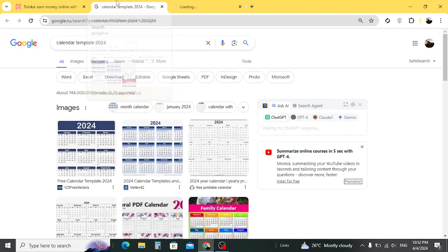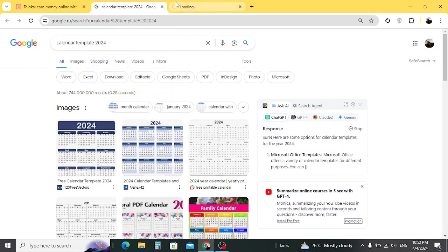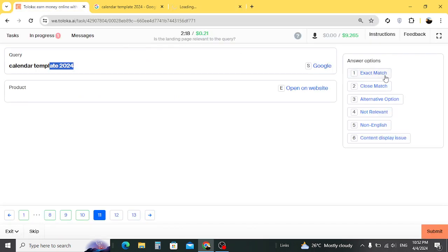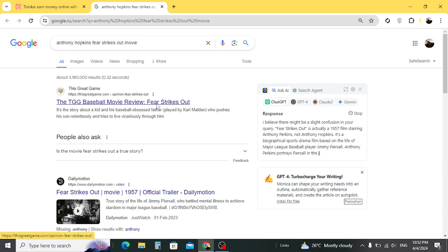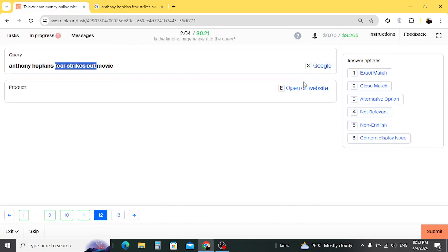And then calendar template 2024, but I won't open my VPN now. As you can see here, desk calendar 2024 template, the exact template is being offered. Next, Anthony Hopkins Fear Strikeout movie. Basically, Anthony Hopkins is a star and Fear Strikeout is the name of the movie. So he wants Anthony Hopkins Fear Strikeout movie.